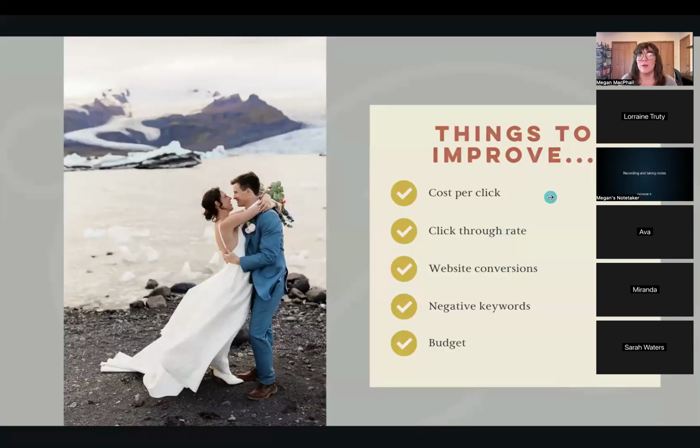So the things that you want to improve over time is your cost per click. You want it to be right around $1. So every time someone clicks on your ad and onto your website, you're spending about $1. It might go up to $2 or so, but for a lot of locations and people that I've helped, it's right around $1. So there's ways to improve that over time through refining your ad.